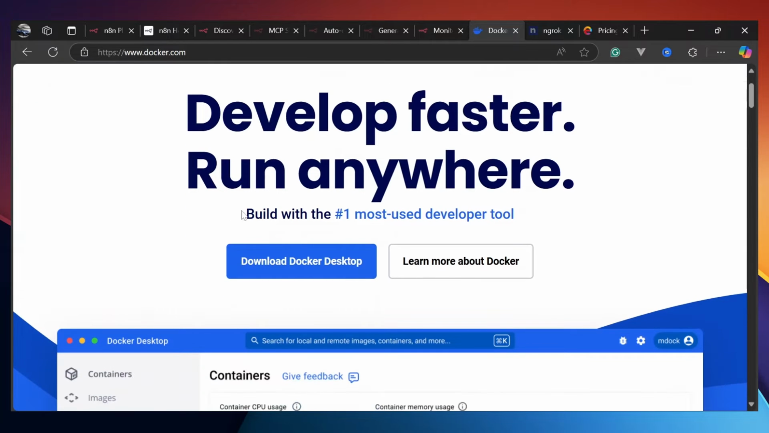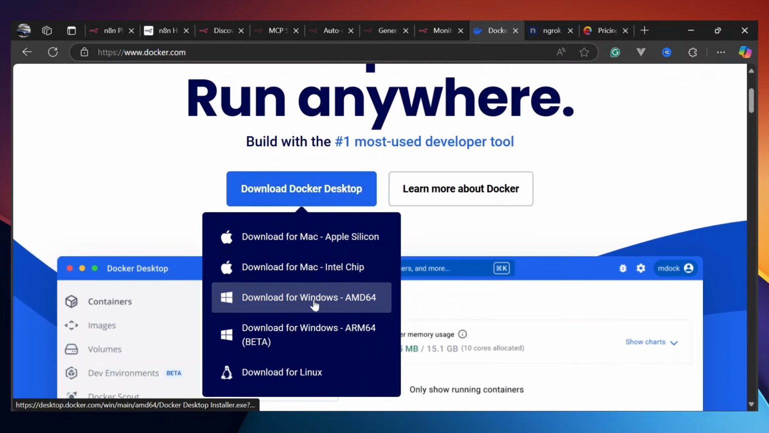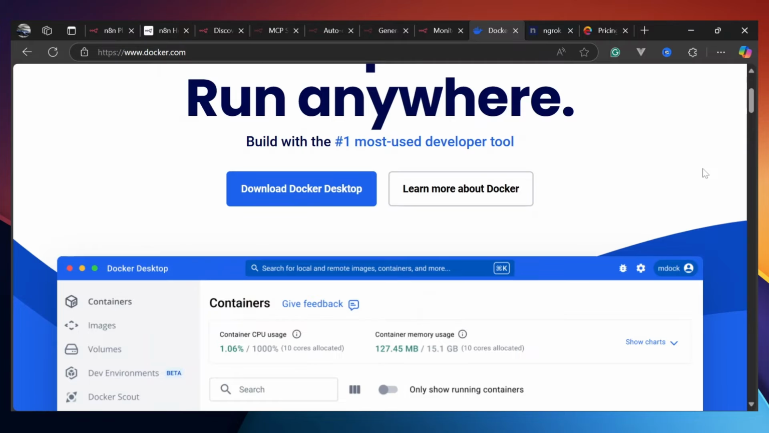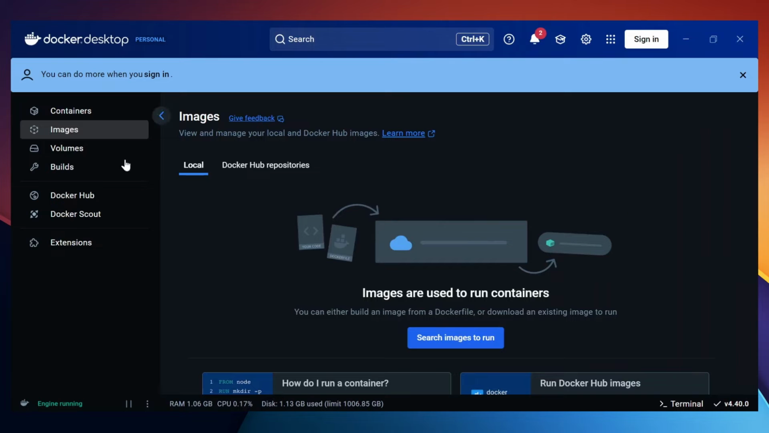So first of all, just go to docker.com and download this Docker Desktop depending on your operating system. After downloading Docker Desktop, the installation is quite straightforward. All you need to do is to just double click the installer, click next, next, next, and the installer will install Docker Desktop for you. After installing Docker Desktop, if you search for Docker, you are going to find this type of interface. It isn't necessary for you to sign in. If you wish, you can sign in, but let's not sign in.